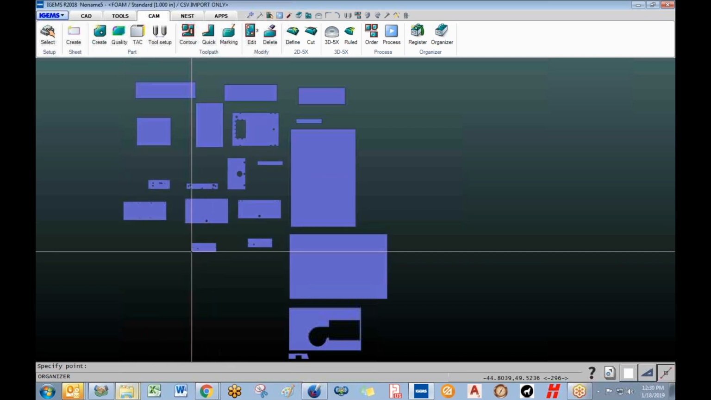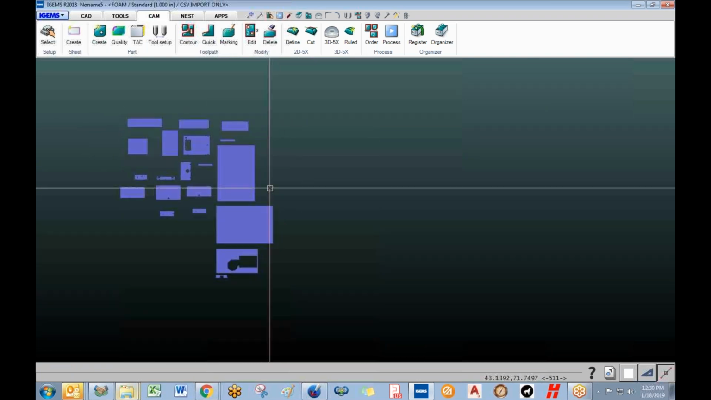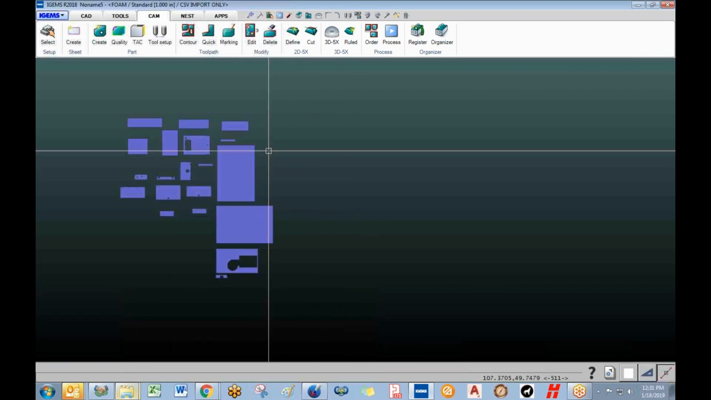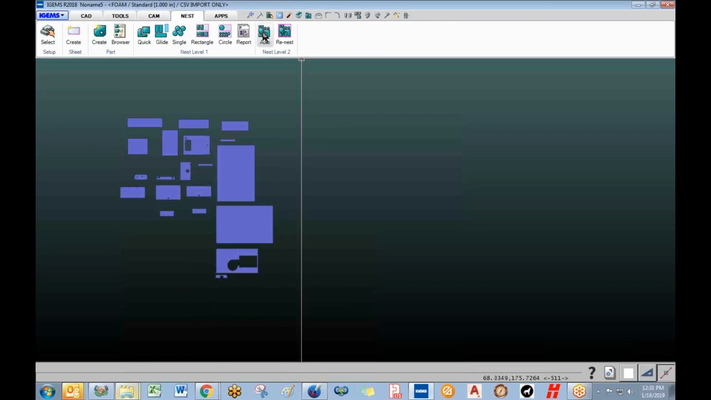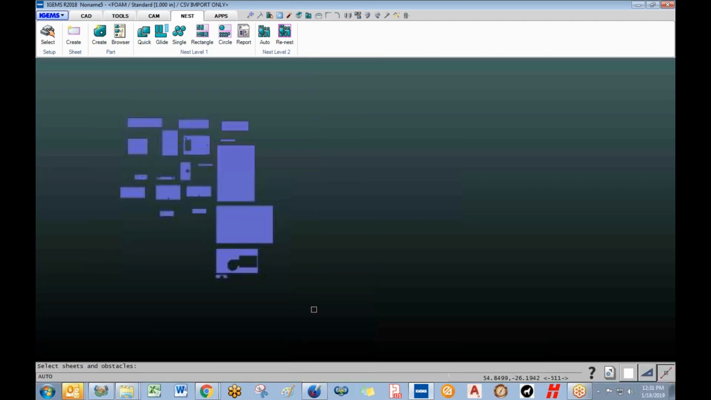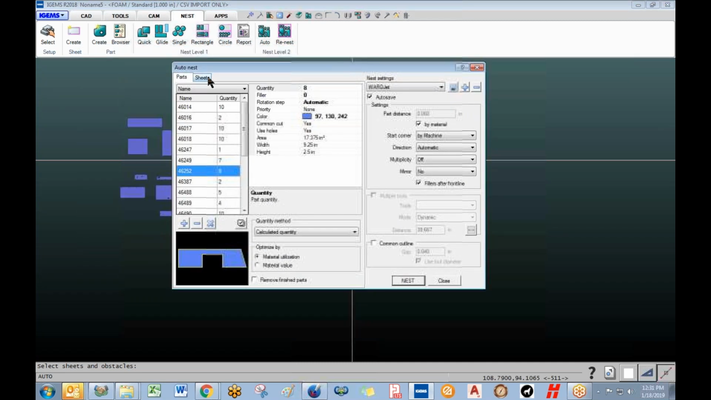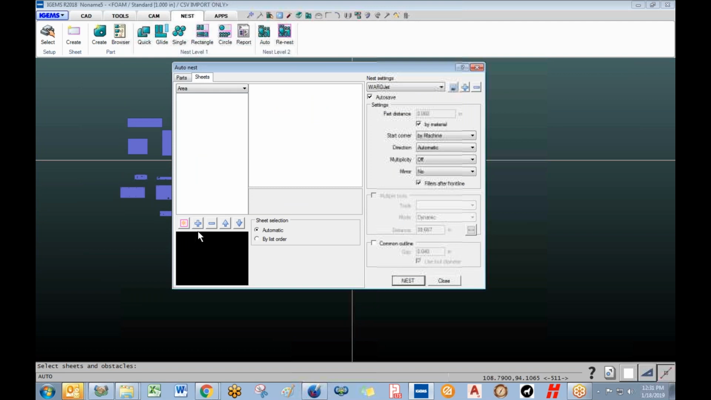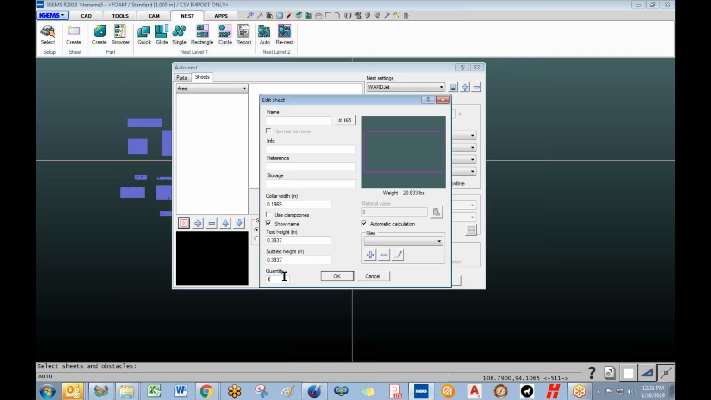All right, so that's all those files there. And because I'm going to do common line cutting, I'm definitely not going to add my toolpath now. So we'll just go on to our Nest tab here, click on Auto, select Parts, select all those, select Sheets and Obstacles. If I don't already have a sheet on the screen, I can just hit Enter and go straight into the nesting area, and then I can add sheets on the Sheets tab. So I'll just put in a couple of 5x10 sheets in here.